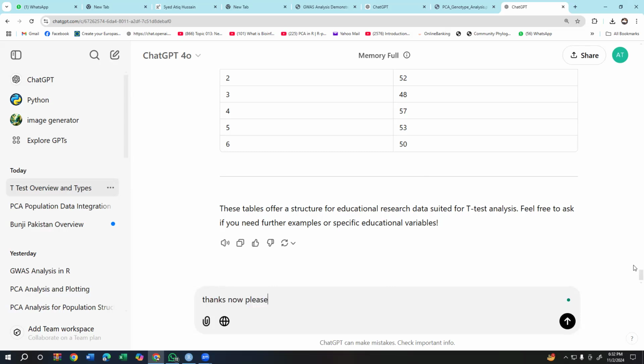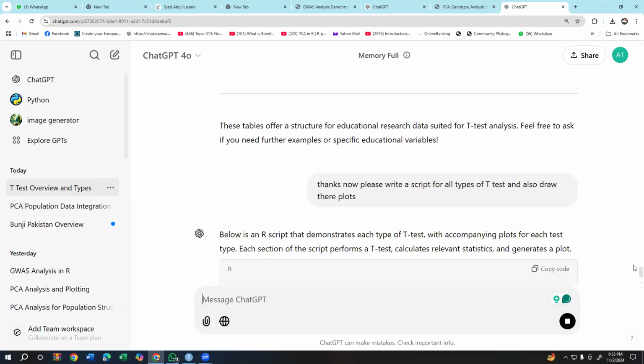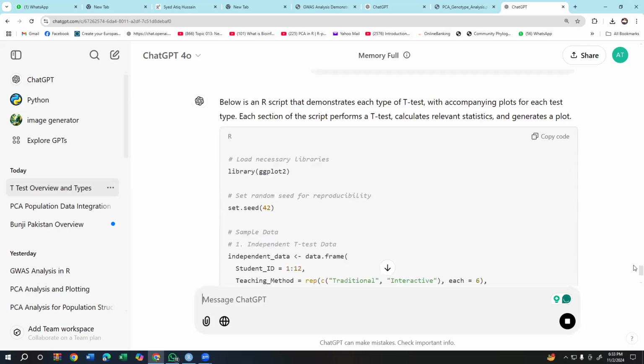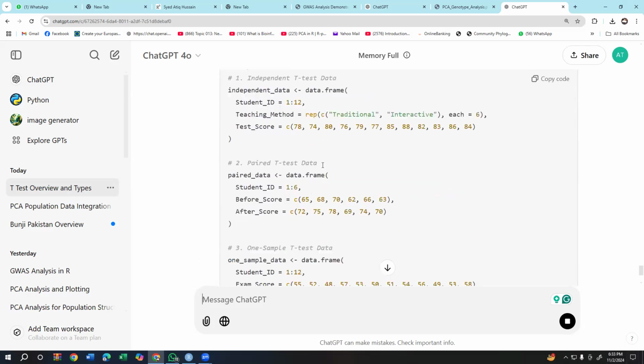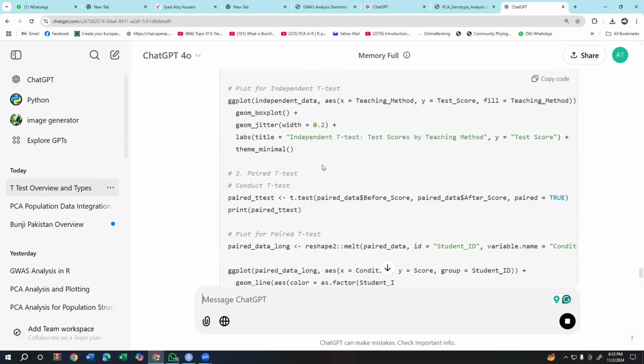Now please write a script for all types of t-test and also draw their plots. So here are sample datasets, t-test analysis with sample datasets and their plots.